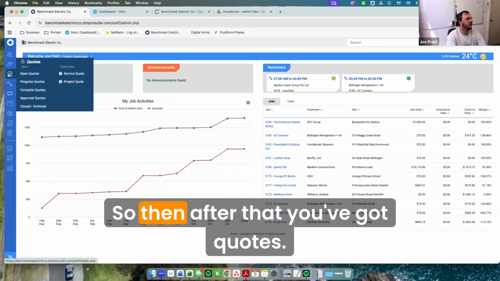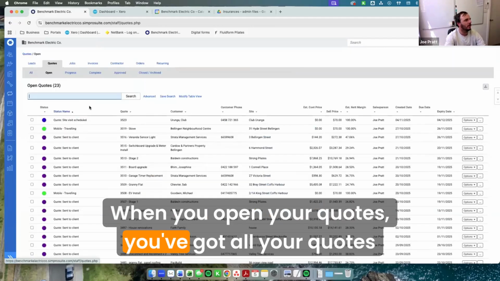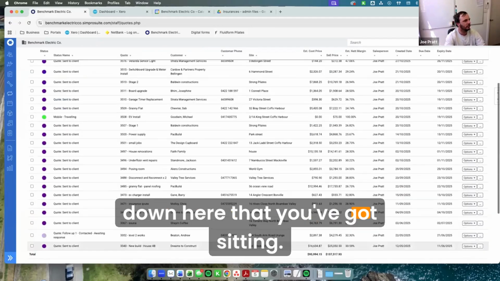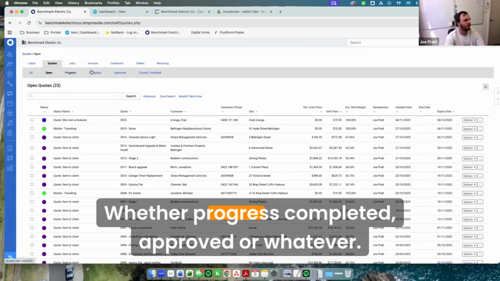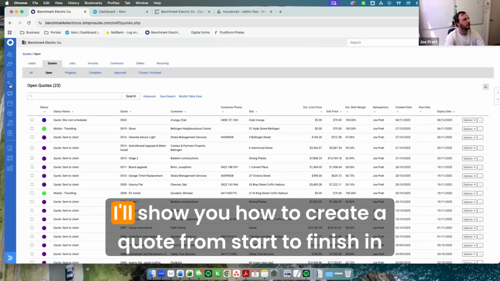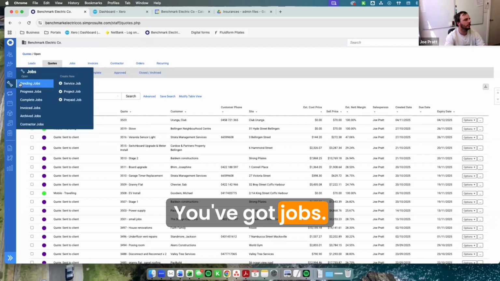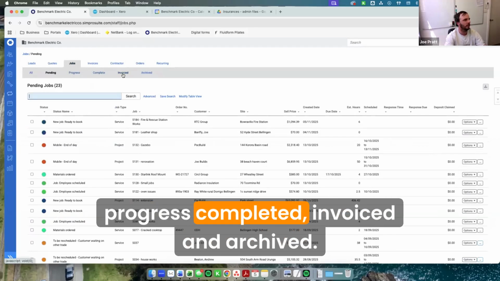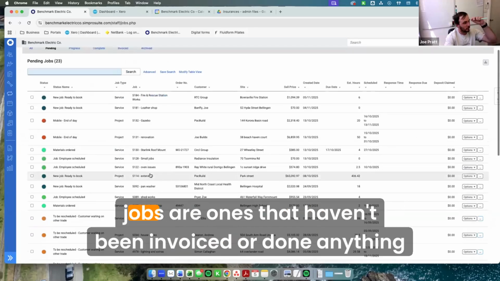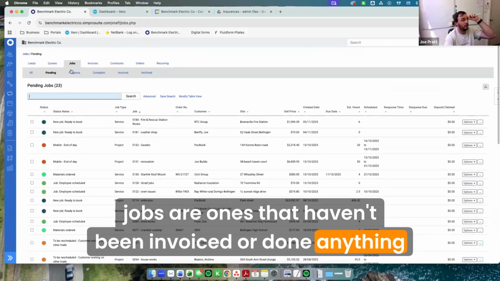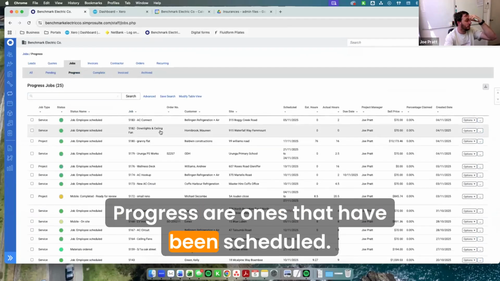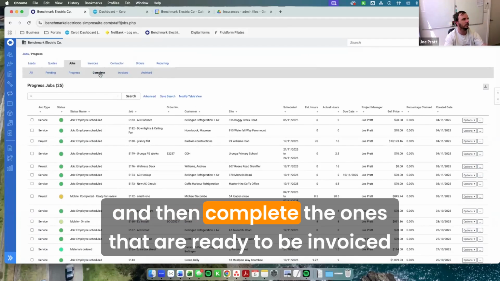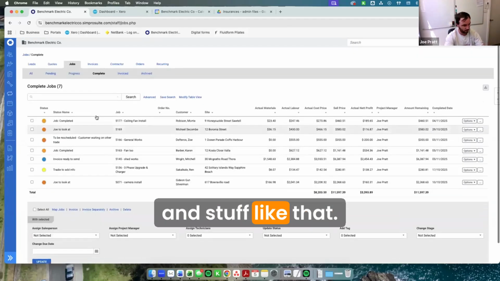So then after that, you've got quotes. When you open your quotes, you've got all your quotes sitting down here, whether in progress, completed, approved, or whatever. I'll show you how to create a quote from start to finish in a minute. Then you've got jobs, and when you click over, you've obviously got pending, progress, completed, invoiced, and archived. Pending jobs are ones that haven't been invoiced or done anything with. Progress are ones that have been scheduled. And then complete are ones that are ready to invoice and stuff like that.